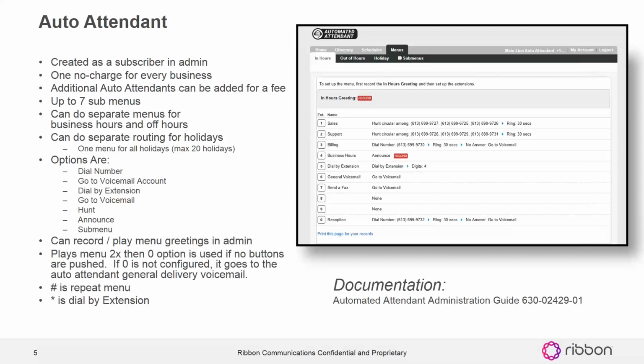And then, of course, you can have submenus. Within this interface, you see there's a red button here at the top. You can click record. And when you do, you could either upload a file maybe someone has already recorded, or through your telephone, you can have it dial out to you, connect, and you can record the greeting on the phone.